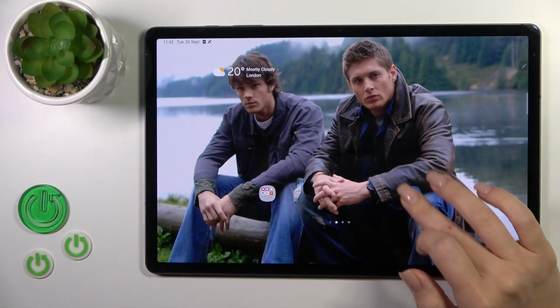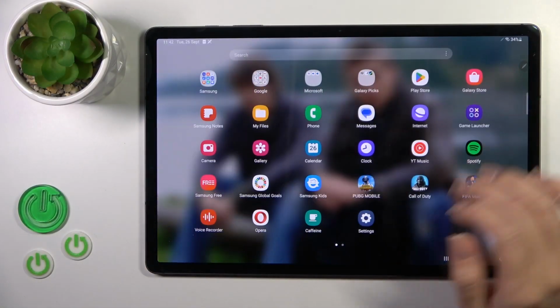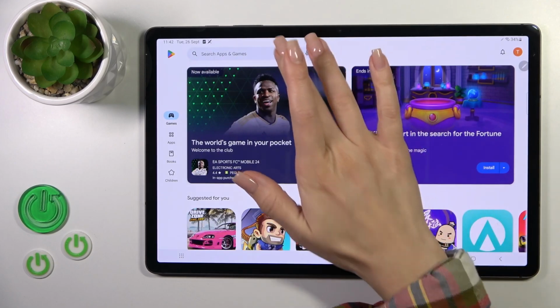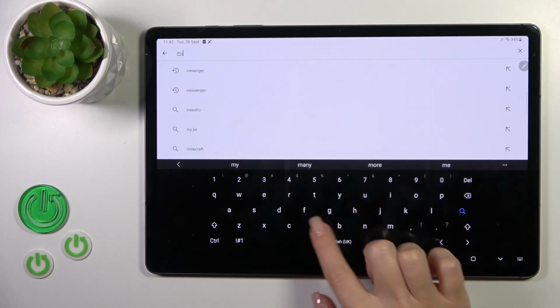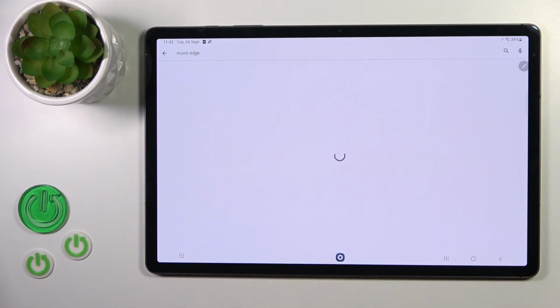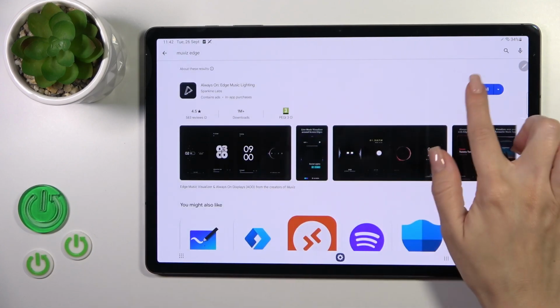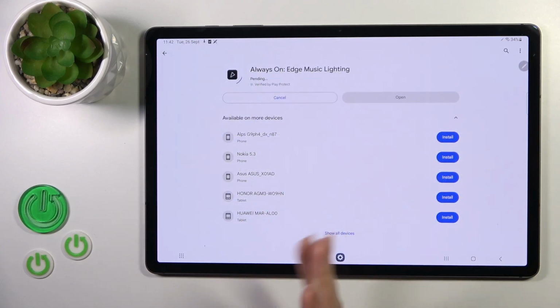Unfortunately, the AOD option is not installed by default, so we should get the Muviz Edge application from the Play Store. In the search bar, enter Muviz Edge and tap the Install button. Now we should just get this application, so wait a couple of seconds.